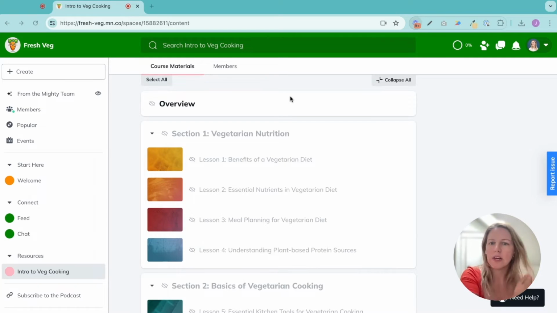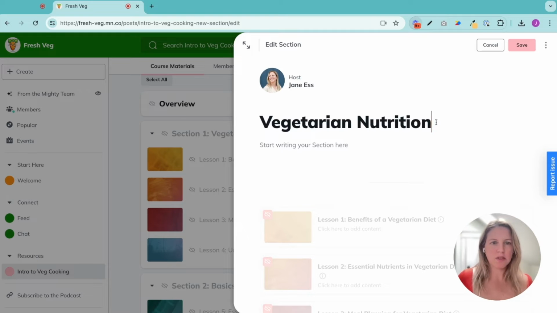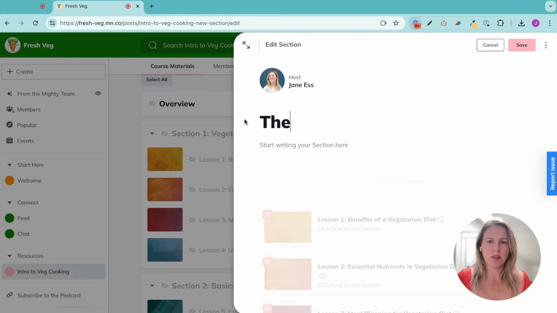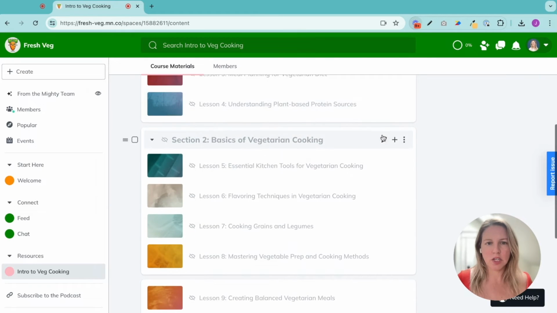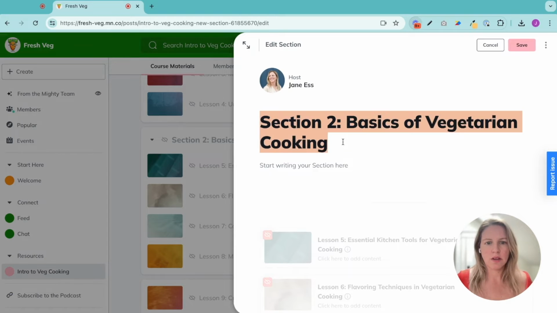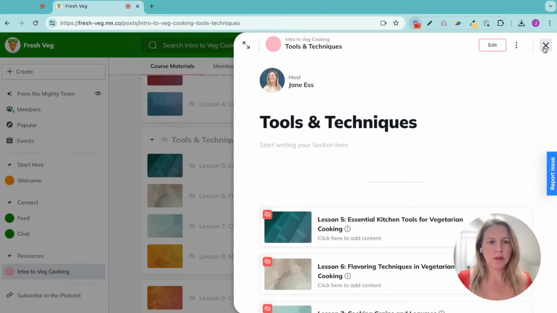So let's start organizing our things. Okay, first of all, I'm going to rename this section. I'm not going to give it a number. I think I'm just going to call it the basics. Okay, I like that. And I think I'll call this section tools and techniques. Easy peasy.